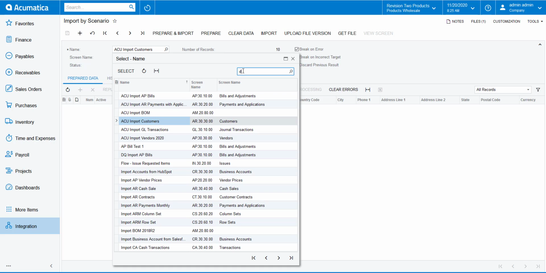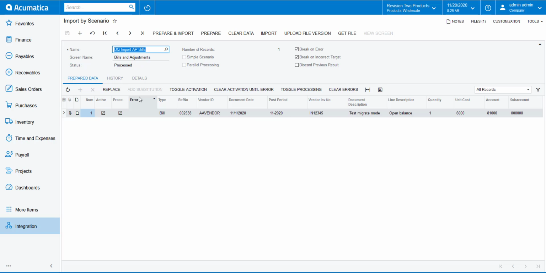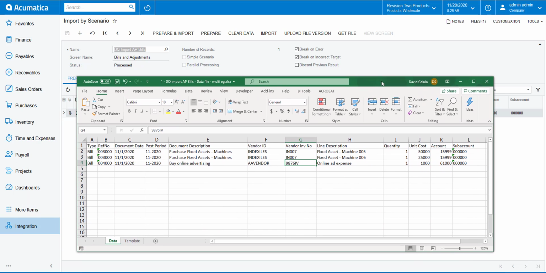So right off the bat, we're just going to move right into our import by scenario, and we're going to use the same import scenario that we created last time. I'd named it DQ import AP bills. And here is the spreadsheet we're going to import. I'll show you guys real quick.